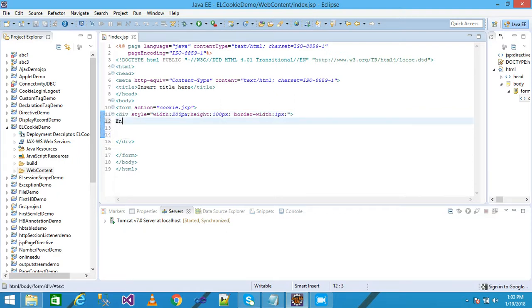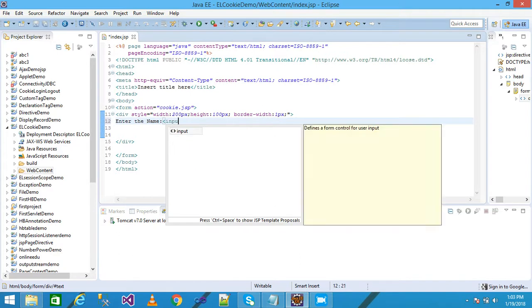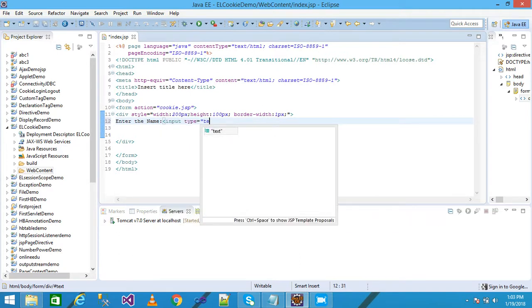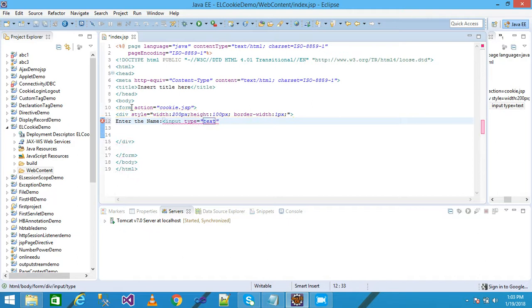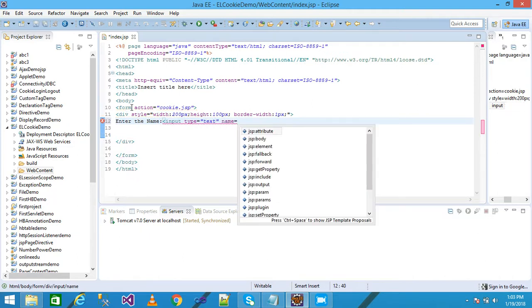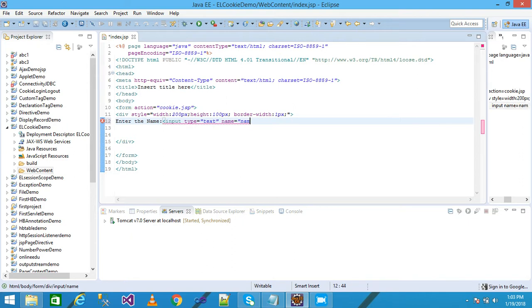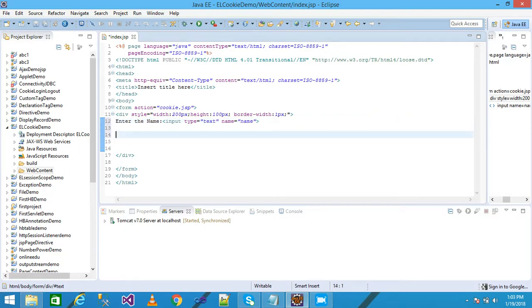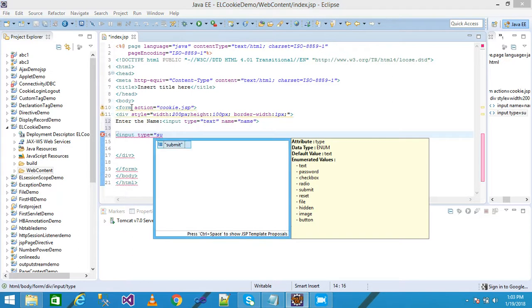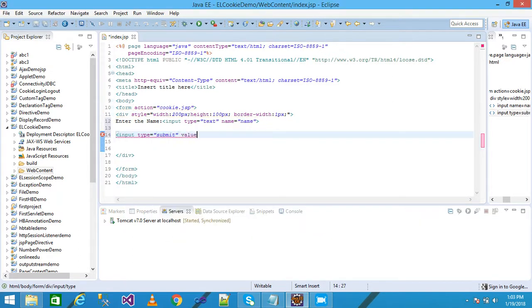Within the div I simply write here "enter the name", and taking here the input type as text, giving the name equal to name, close it, press enter, and I'm taking another input type equal to submit, giving the value as submit, and close it and save it.